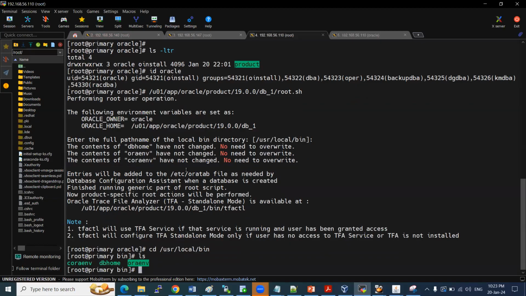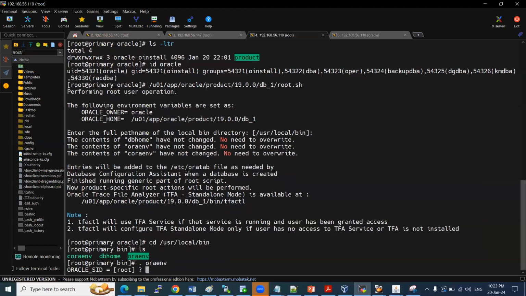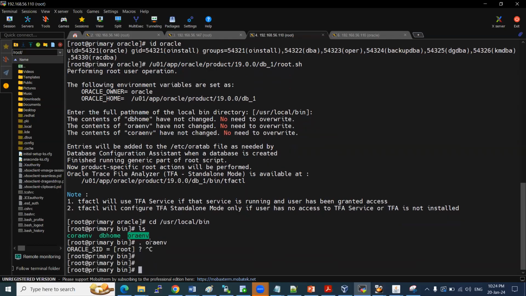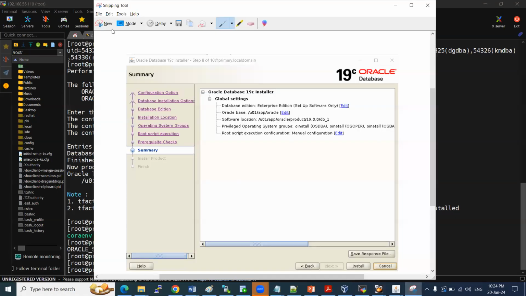How will somebody use VARA-ENV? It will prompt you for which SID and what the home path is. How is it going to give that information? That comes as part of your root.sh script. The script will give this VARA-ENV and DB home. Where is your DB home? Everything is set in the user local path. That's where we need to run that.